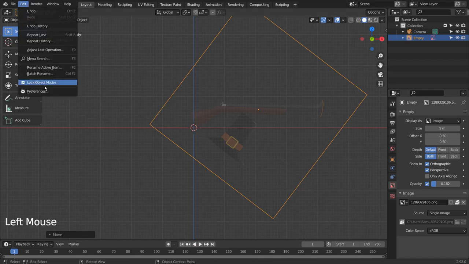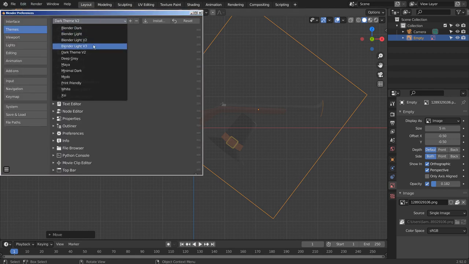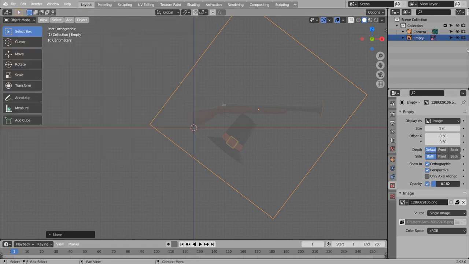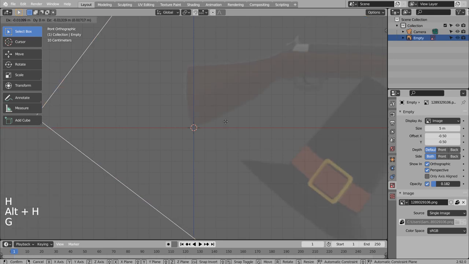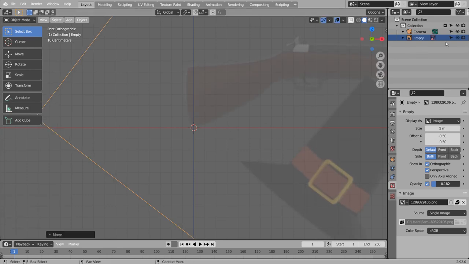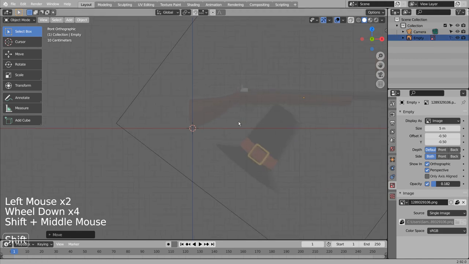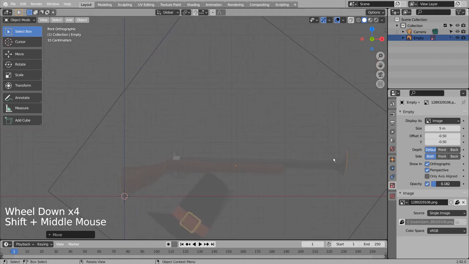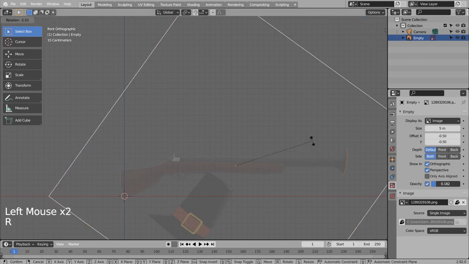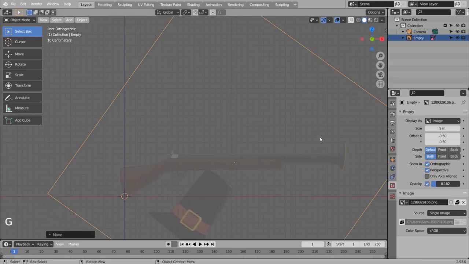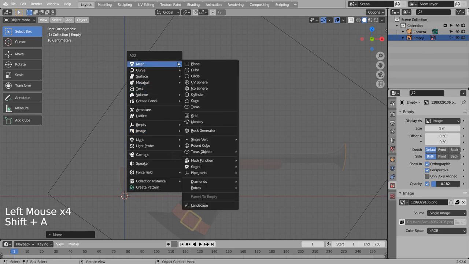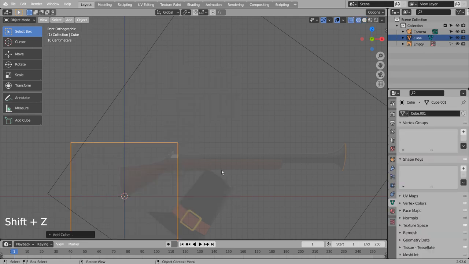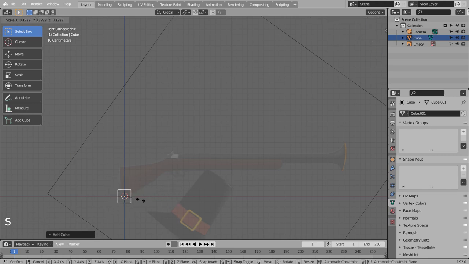I'll change the theme, so I can see. Let's use a cube. Shift, Z, to wireframe view.